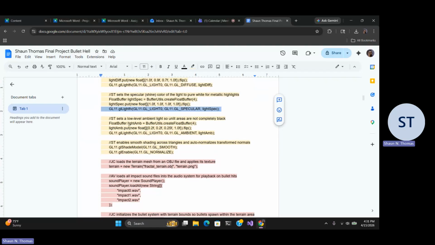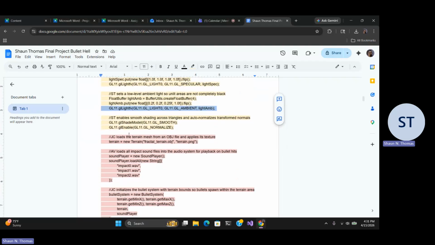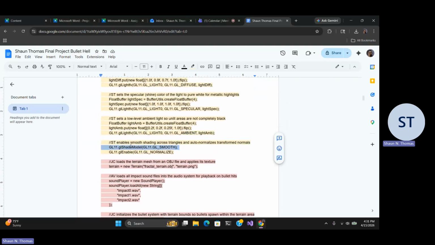And then we have ambient lights as well, based on the lighting. And again, it's a pretty similar process. We create a buffer, we put the values we want into the buffer, and then we add that to our glLightfv. And then we add smoother shading across the triangles by shading the model using GL11. And then we enable that right here.